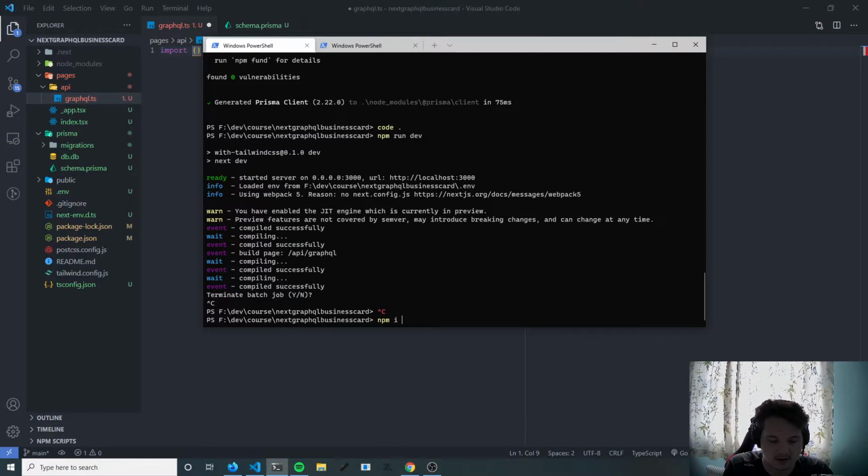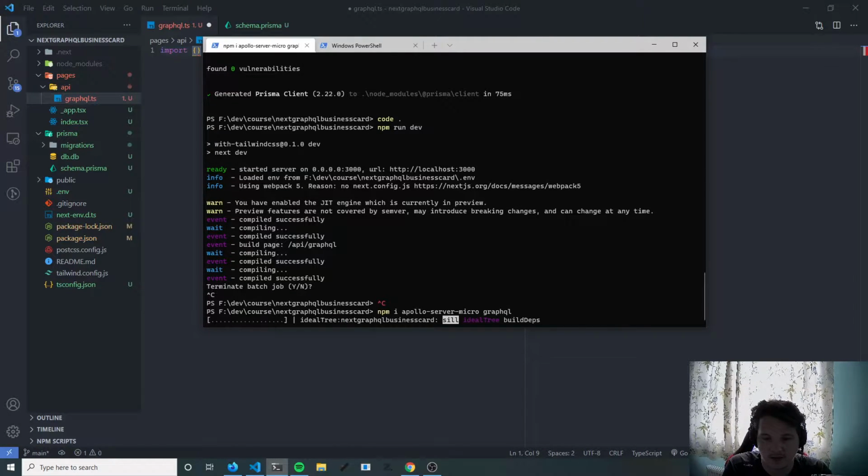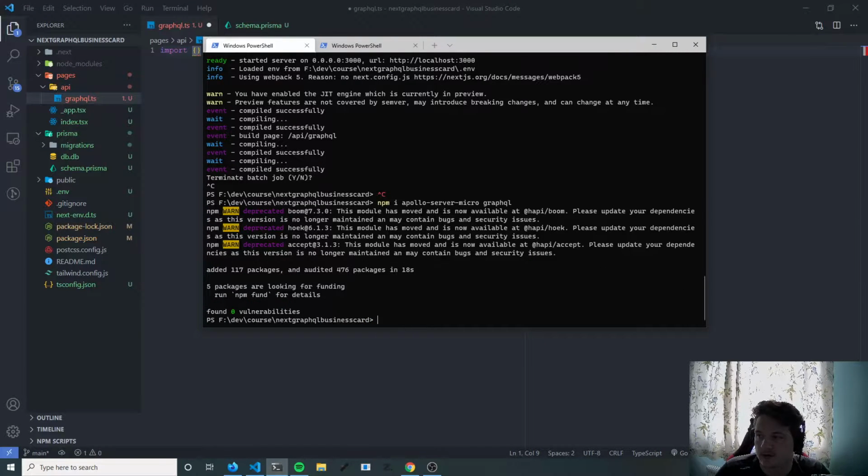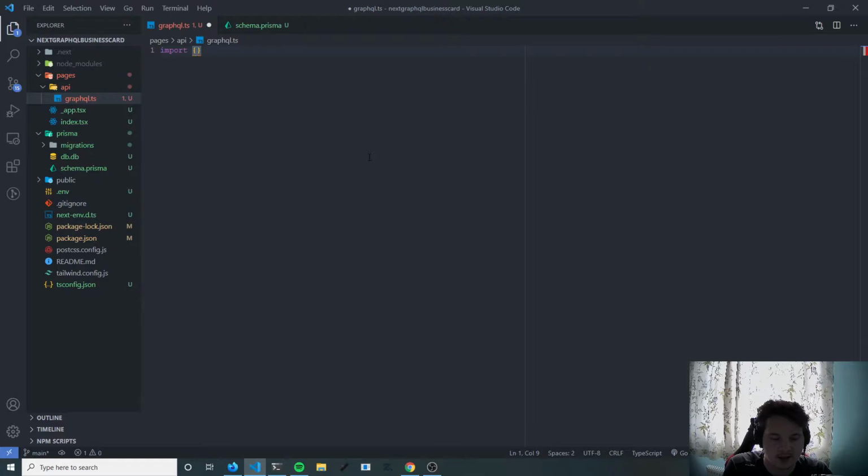So in order to make that happen, I actually need to install this stuff. So let's install, what's it called? Apollo Server Micro. And then we can install GraphQL as well. So this server is essentially what our API route is going to serve. So we're going to be using this Apollo Server Micro to deliver our GraphQL server. So we need the Apollo server from all my options.